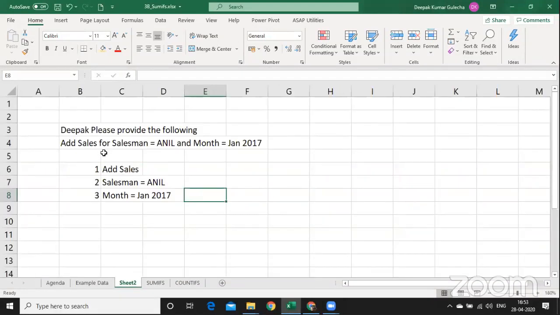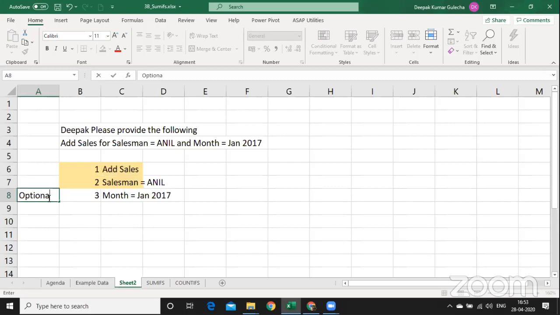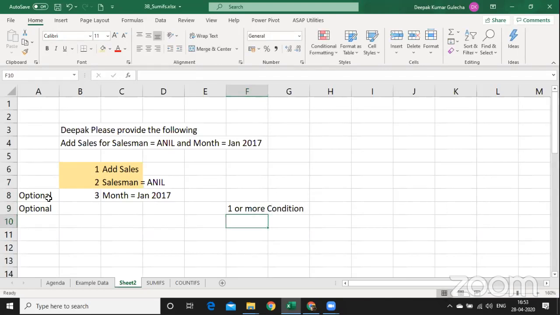Now, please see here. I want to add sales for the salesman equal to Anil and for the month equal to January. Have you understood the requirement? Now, please follow the steps. Step 1 is to add sales. The second step is to provide a condition. The third step is to provide an additional condition. If you have more conditions, this is the minimum, and this is optional. Clear? You can have one or more conditions. Clear?